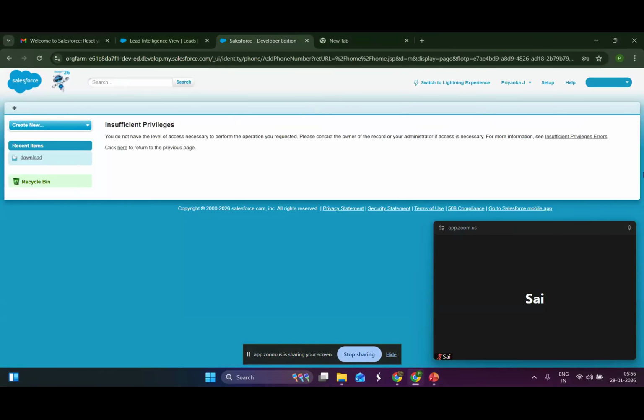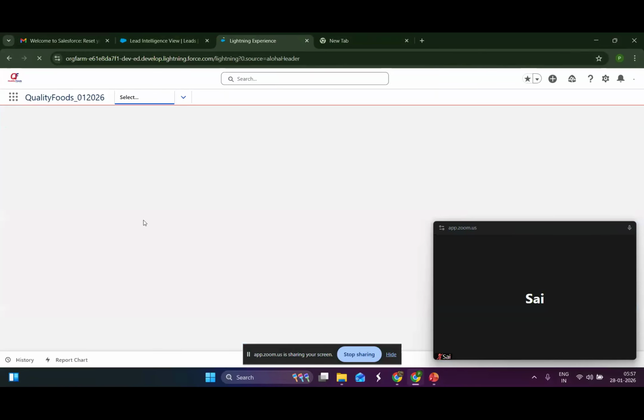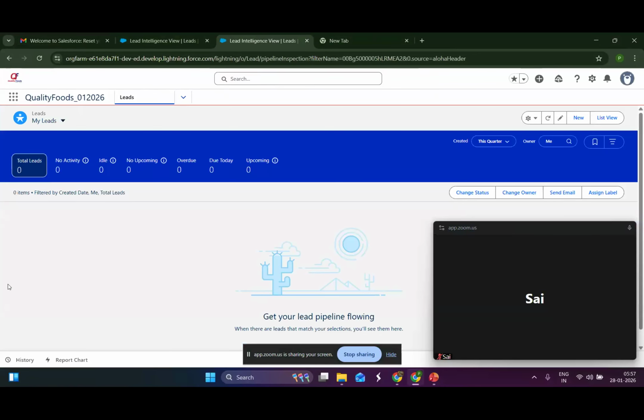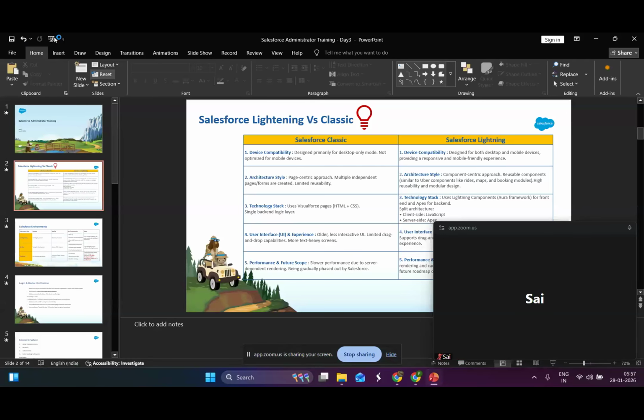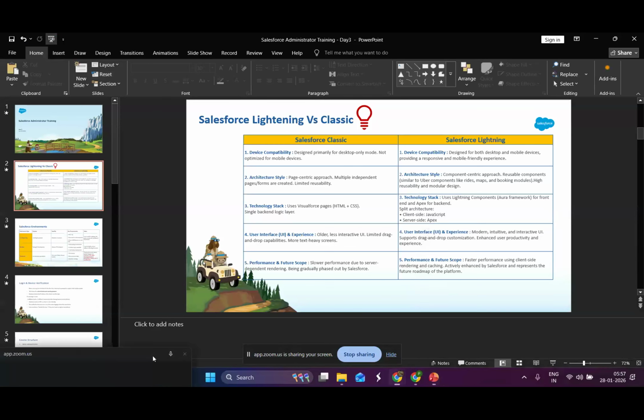Sometimes you'll get a page like this. So this is classic. We are no more going to deal with classic as it is going to deprecate. So we are going to focus only on the Lightning experience. If you switch to Lightning experience, then you will get to the page where we need it. So in today's presentation, I'll just minimize the screen.